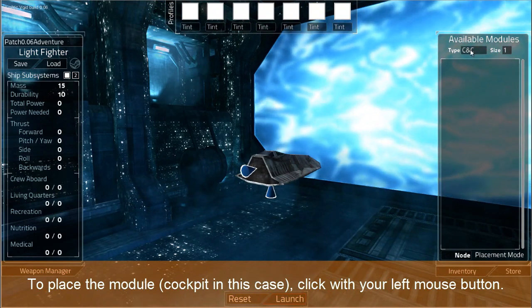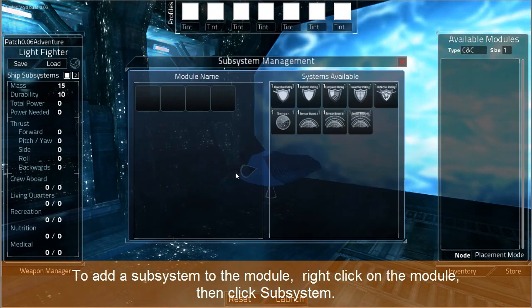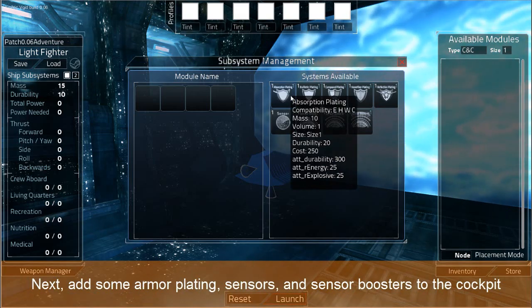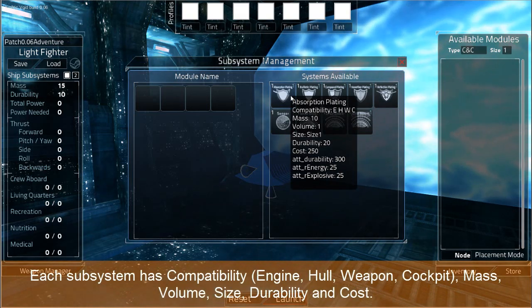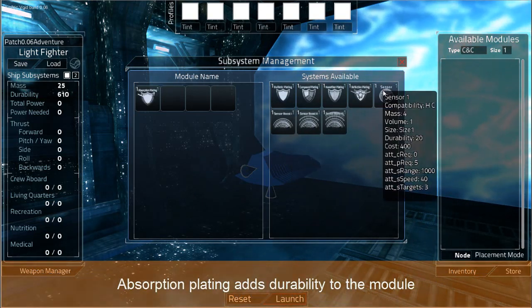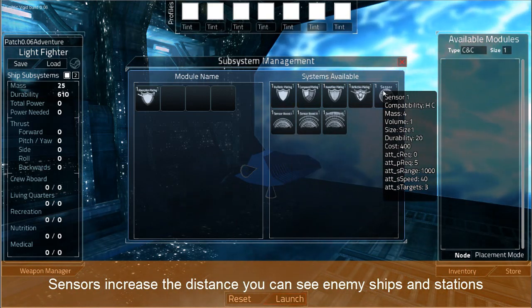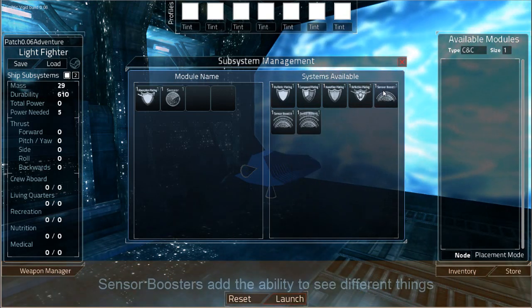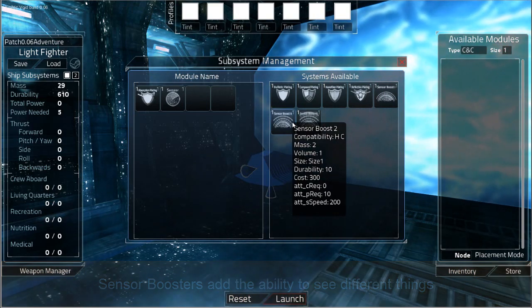Once the module is placed, you can right-click on it to begin adding subsystems. Subsystems are what are going to add armor, additional sensors, and other characteristics to your module. This is also how you will be adding a reactor to your hull, and engines so you can have thrust and be able to propel your ship forward.